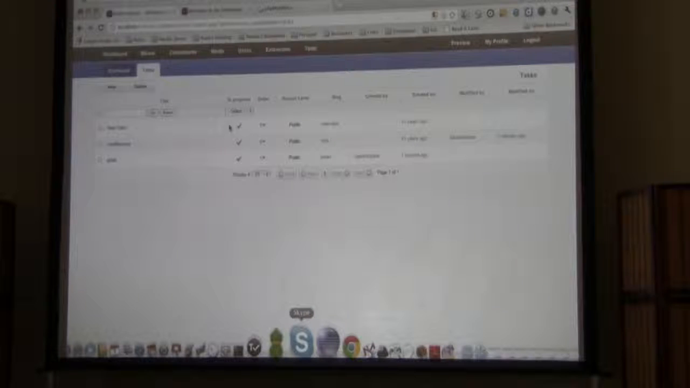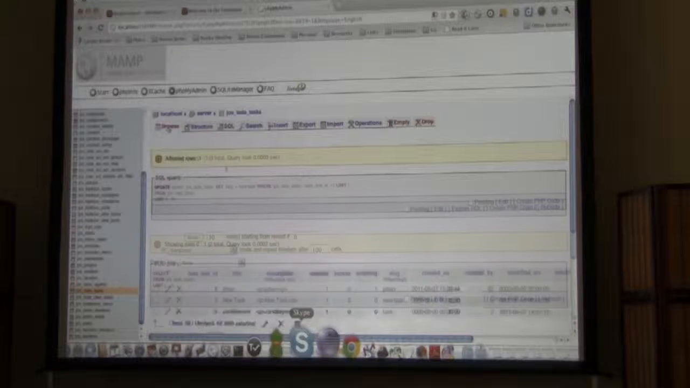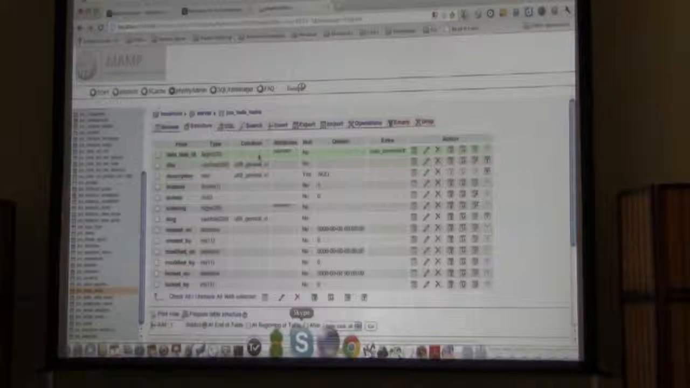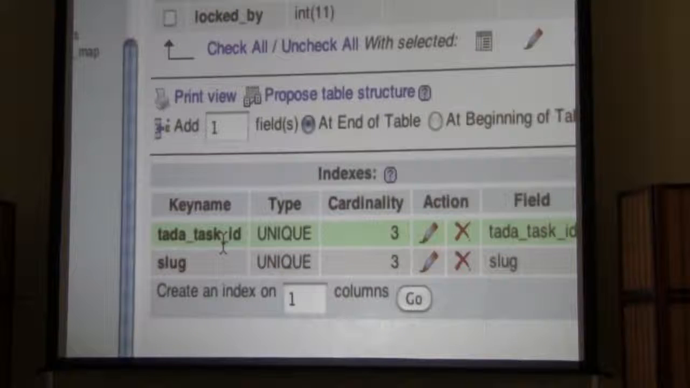So again, shit happens, but it demonstrates that the database schema is smart. Why? Because the database schema knows that, Dave is already very fluent in Nooku framework, he knows that there are two unique columns here, the task ID, which is an auto increment, and the slug is also unique.